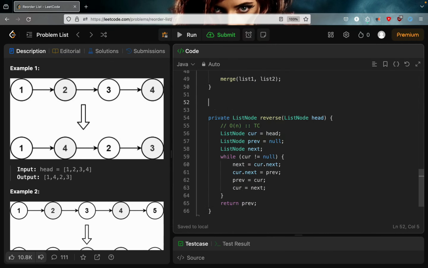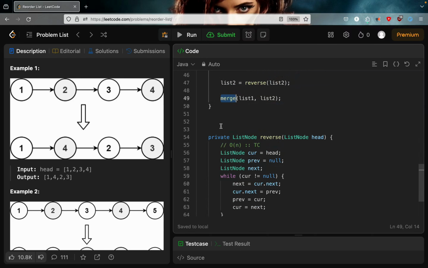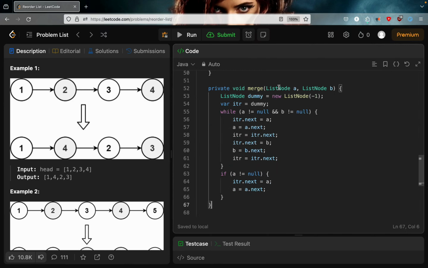So to merge this reversed list, I have created a new method. So let's go ahead and code it out again. I'll just do private void, as it's not returning anything, and merge. I'll take list nodes. Let's not bother about it. And it goes like this. So I have nodes A, B. I have assigned a dummy node just for iteration.